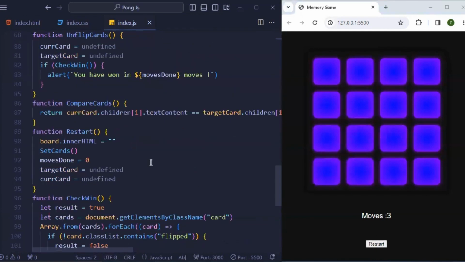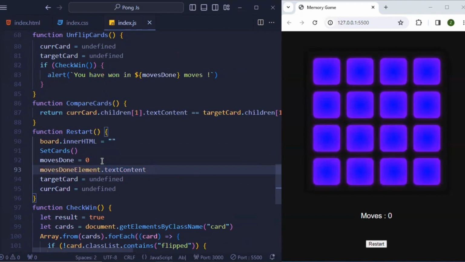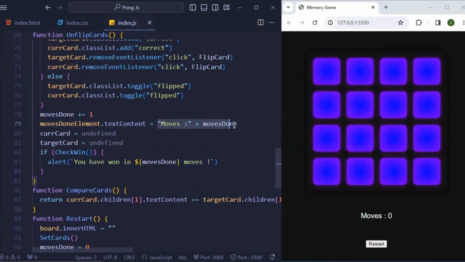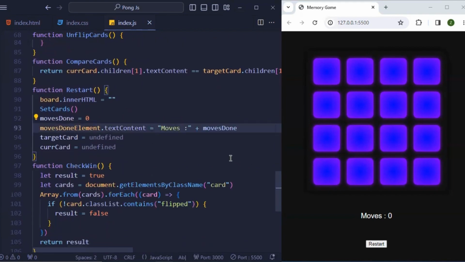There's another thing. We need to reset the moves. So we're going to take moves done element dot text content is equal to moves plus moves done. And pretty much that's it.